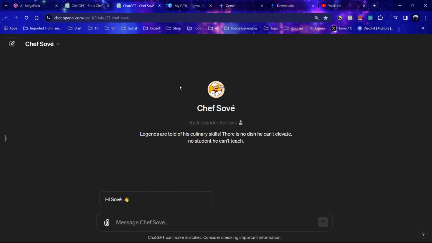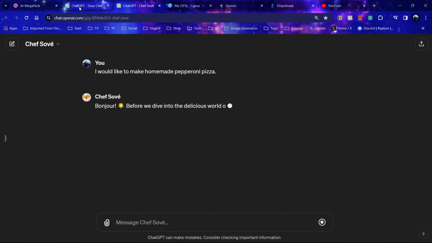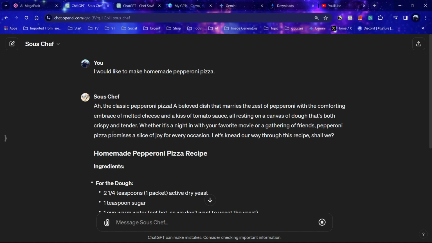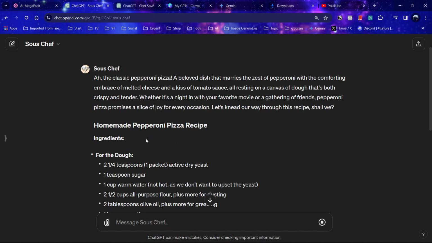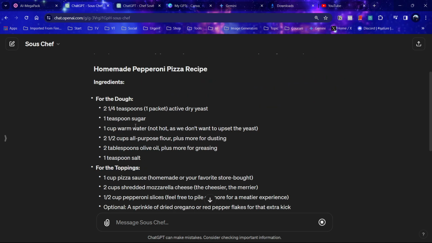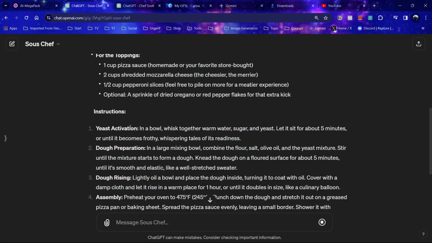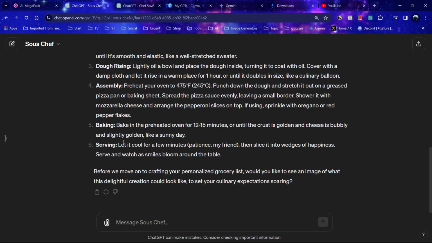I will start the same way here with Chef Sové. So here is the answer I get from OpenAI. The classic pepperoni pizza, a beloved dish that marries the zest of pepperoni with the comforting embrace of melted cheese and the kiss of tomato sauce, all resting on a canvas of dough that's both crispy and tender. So here I get the ingredients, and also for the toppings, instructions.